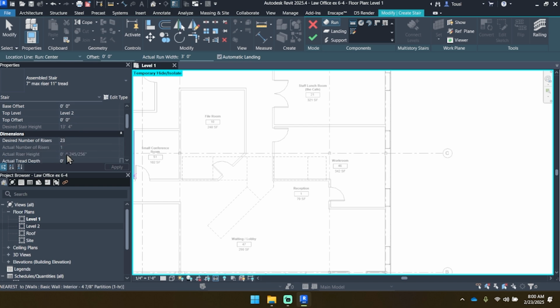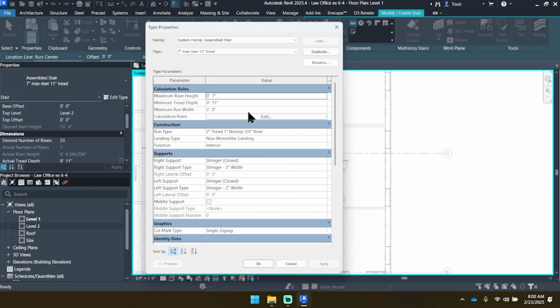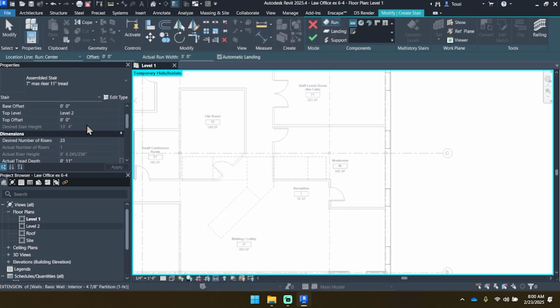Note that it's telling us that based on the math of the stairs that we've set it to calculate how it's going to draw up our stairs, it is going to require 23 risers. Now in our options bar, we're going to set how the stair is going to act and what part of the stair we're going to draw. Location line, we do want to have run center. That's where it's going to be important that we're able to start in the midpoint of these lines. Offset set to 0 from our line work.